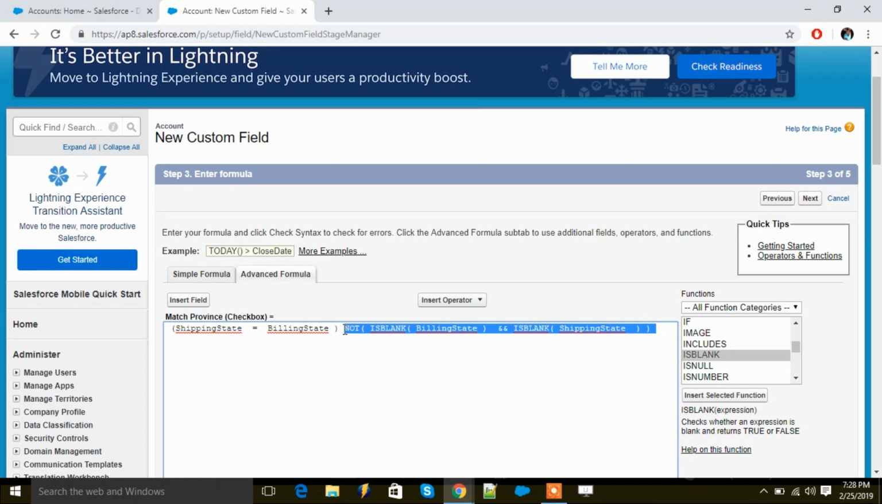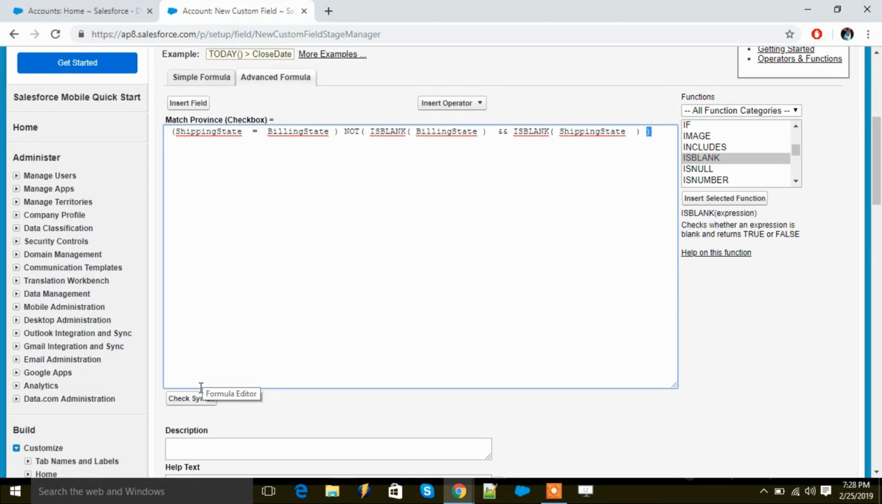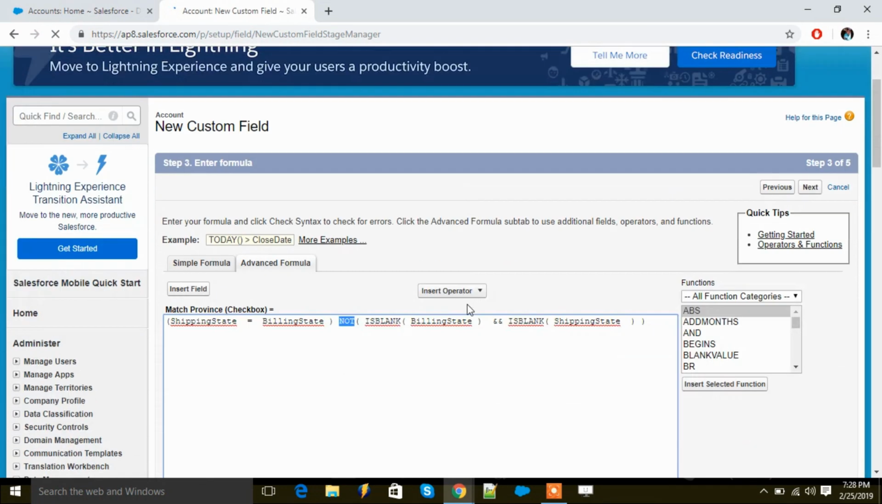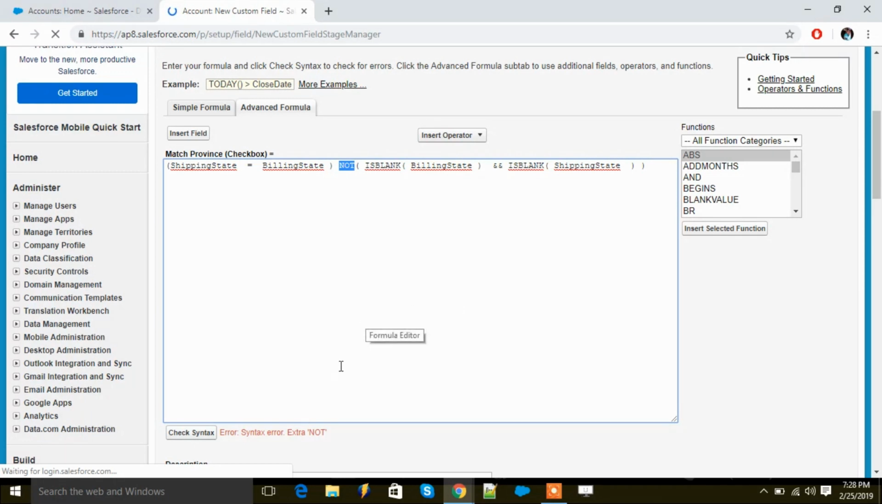So this was our second criteria to match our requirements, if you remember. We got our second criteria, and this statement will match our first criteria, so we are good to go. Let's check syntax for any errors. Okay, it says some error.